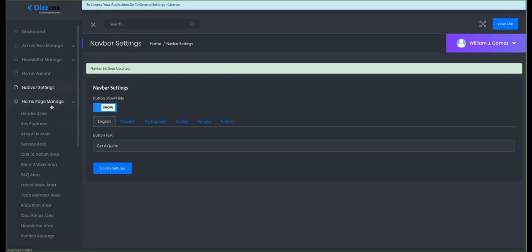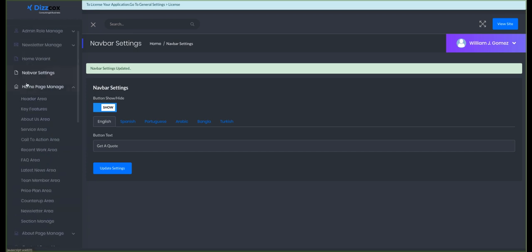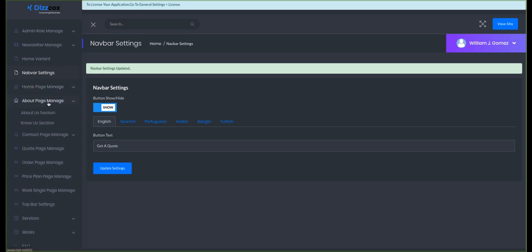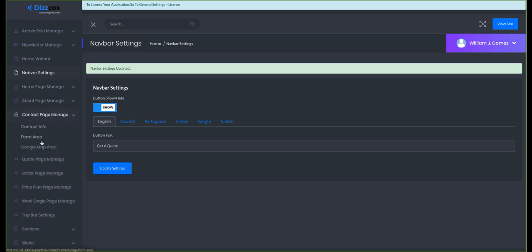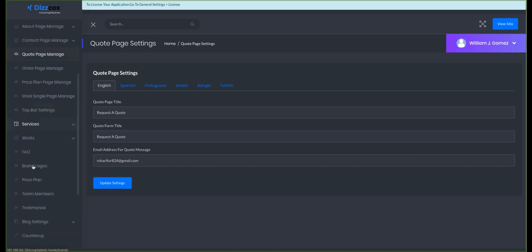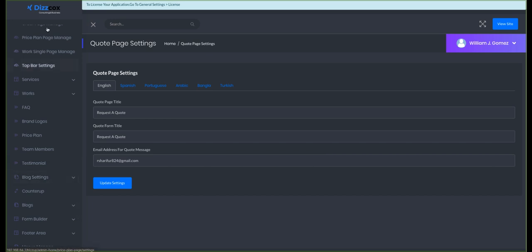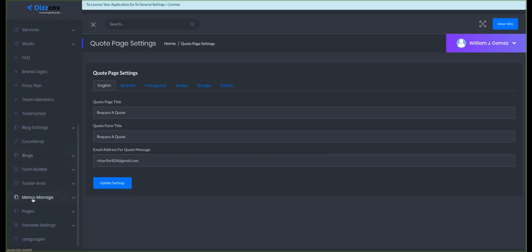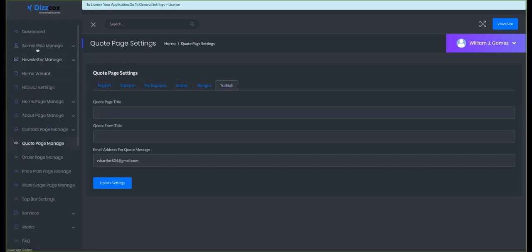Here we have to do the same for all these fields inside homepage manage, then about page manage, then contact page, and then quote page, order page, price plan, work single, top bar setting, services, all. I mean to say, all of your settings, you need to translate them in Turkish, as I showed you in the navbar settings.